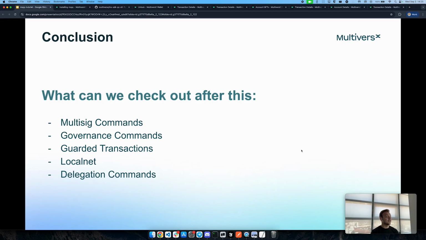What we could do after this, we could check out the multisig commands. So we have dedicated commands for multisig smart contracts. You can basically deploy a multisig contract. You can propose a new proposal, you can vote for a proposal, and all sorts of things that the multisig contract supports. We have governance commands, so you could be creating a new governance proposal, or perhaps vote for a certain proposal, and so on.